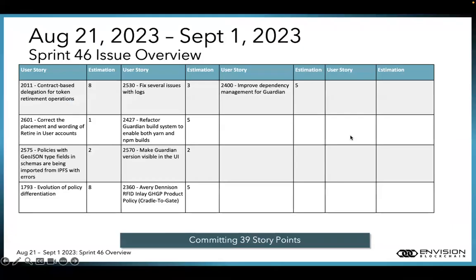Now looking ahead to the week of August 21st, which is sprint 46, currently we are committing to 39 story points, which will include 2011, which is contract-based delegation for token retirement operations. We are also working on some of the bugs we have found, which are 2575, 2427, and 2530. We are also working on 1793, which is evolution of policy differentiation, which is an enhancement to our current policy differentiation feature.